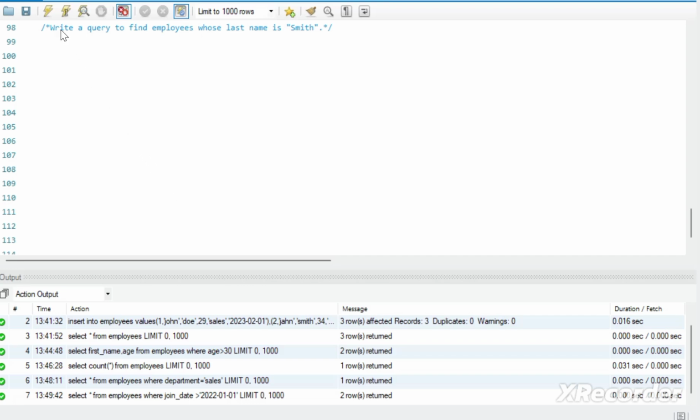And the next query is write a query to find employees whose last name is Smith. So we need to find the employee whose last name is starting with Smith. So the command is select star from table name, that is employees, where last name should be equal to Smith, right? Now copy it and execute it.